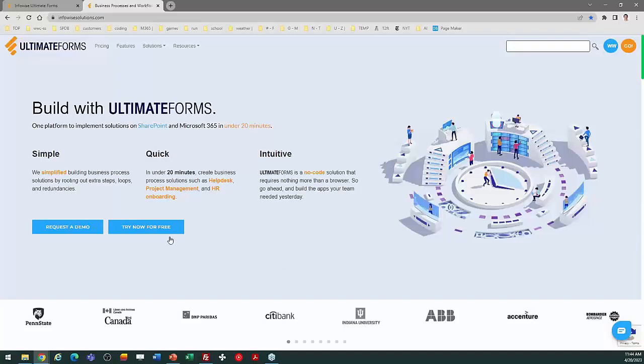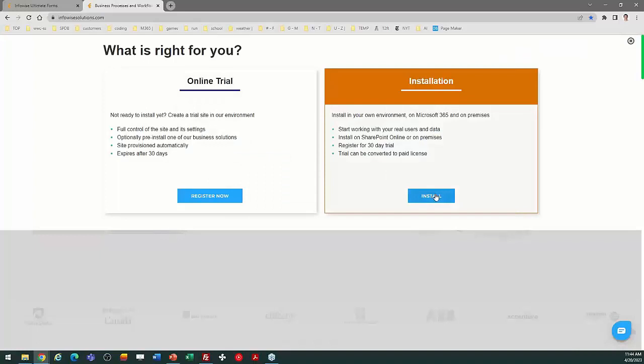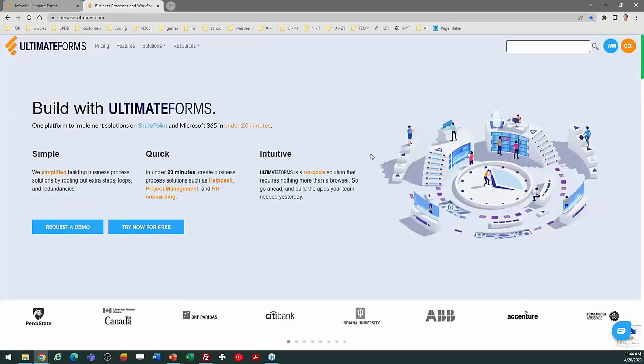If you don't use Ultimate Forms yet, you can just go to our homepage, click Try Now for free, then click on Install, and then just go through those steps, and that'll install the software into your SharePoint environment, and then you can begin to try it out. And it's our full software. It's not limited in any way other than after a period of time, 30 days, then it times out.